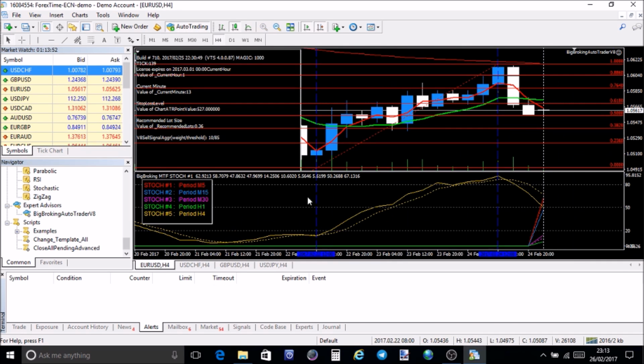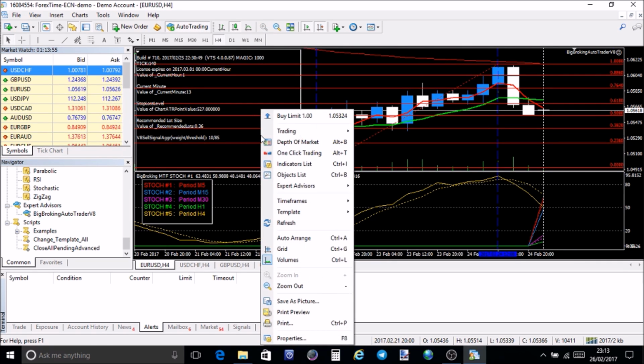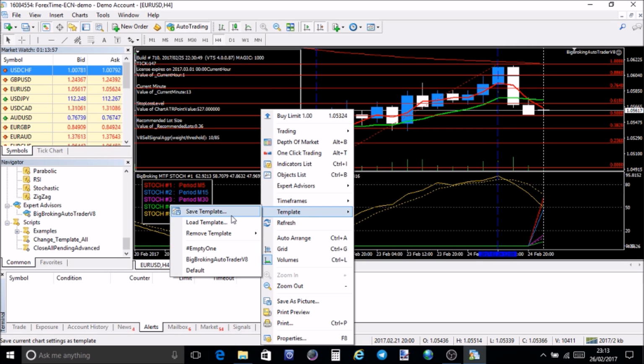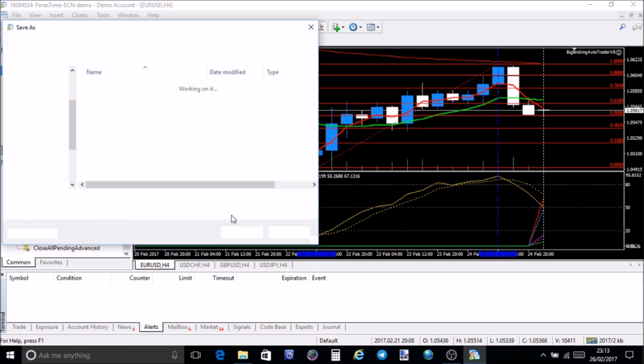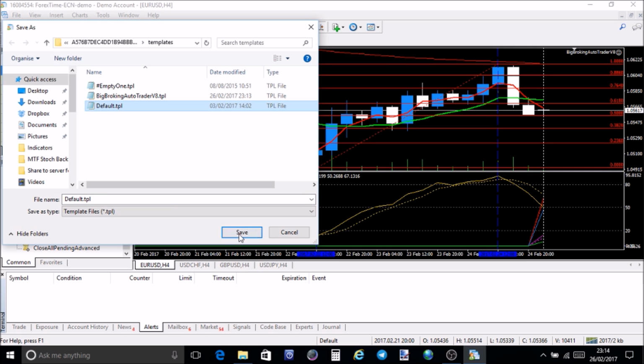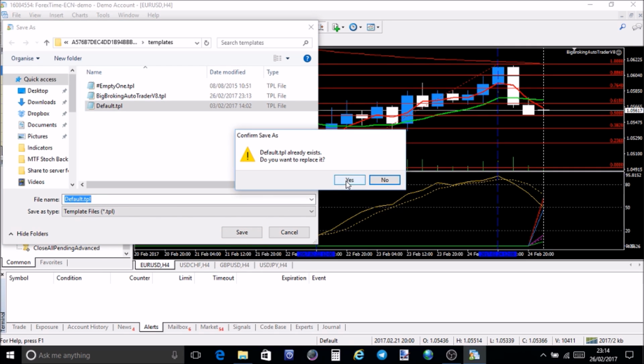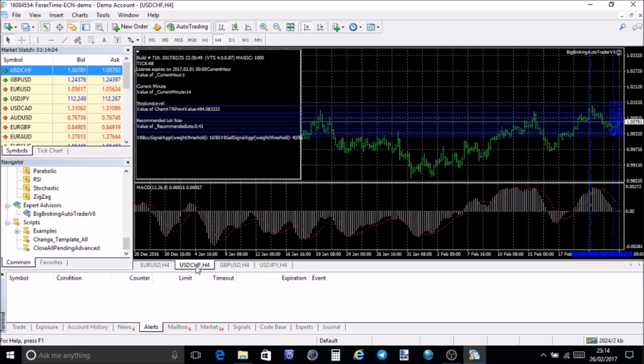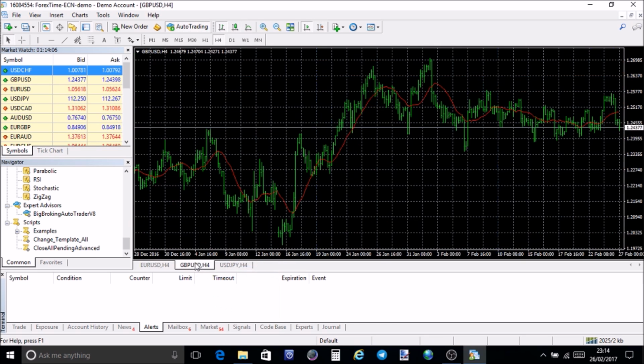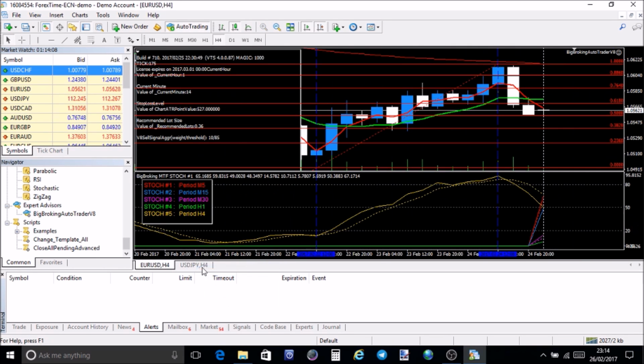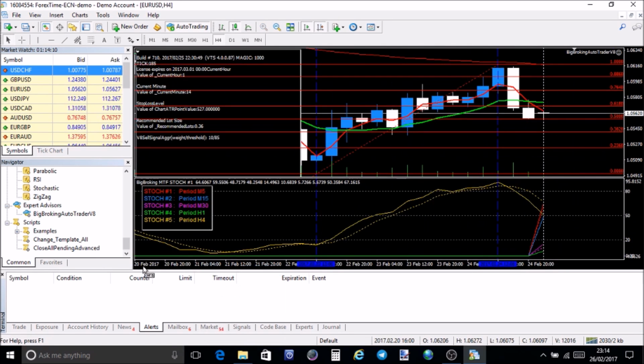What I tend to do with these is, if I right click here and save this template to the default, this is how I'll do mine. So I'll replace my default template with this, and let's just close all of these charts down. I don't want any of these for the moment.